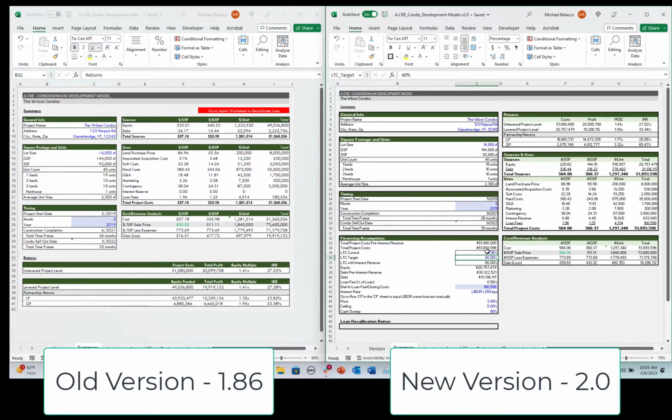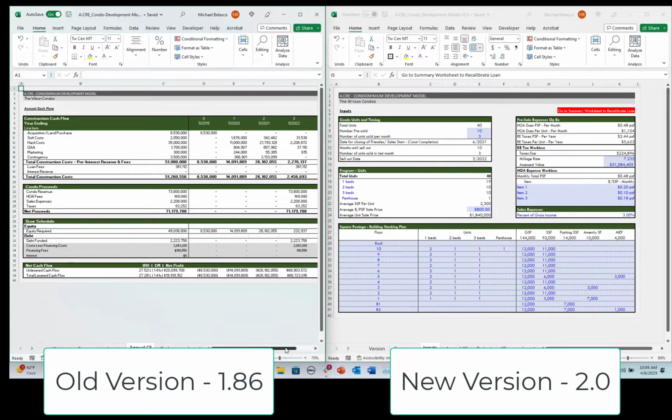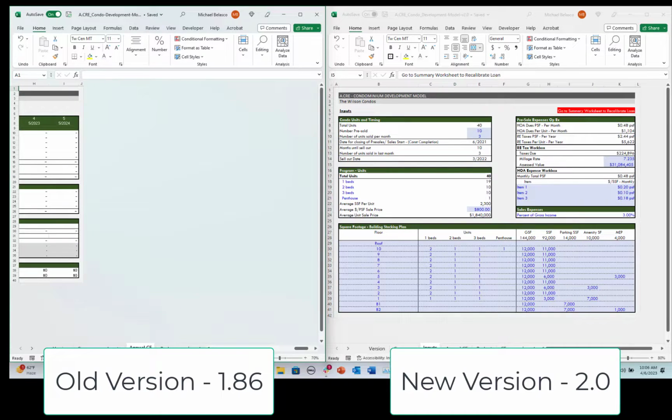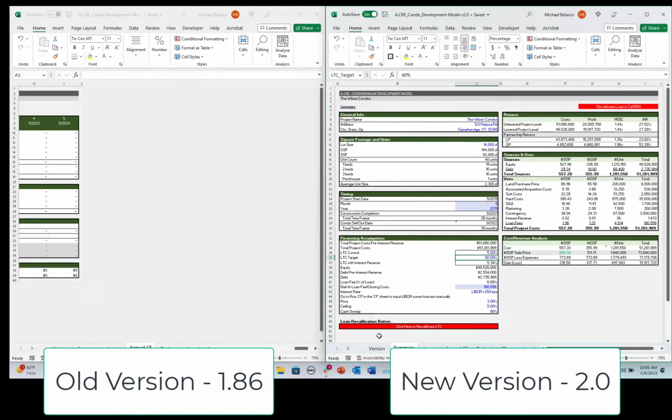I've added the error notifications on all the tabs. I think in the previous model, there were some tabs that just didn't have it. So I just ensured that wherever you are in this model, you'll know that there's an error that you need to change with the debt.